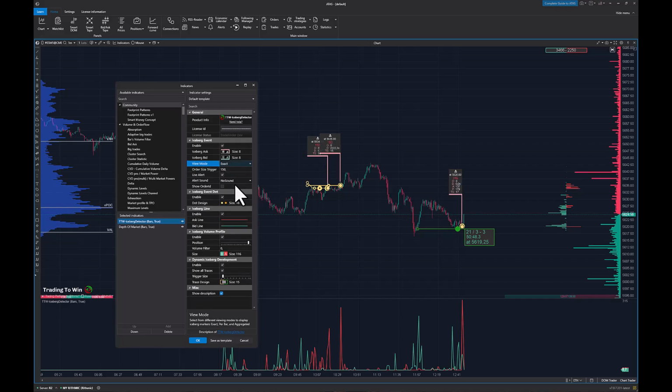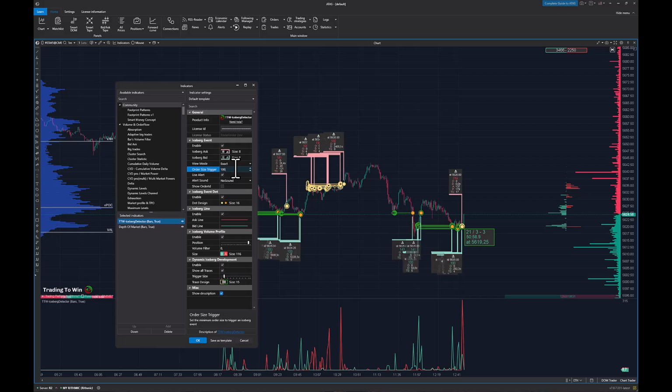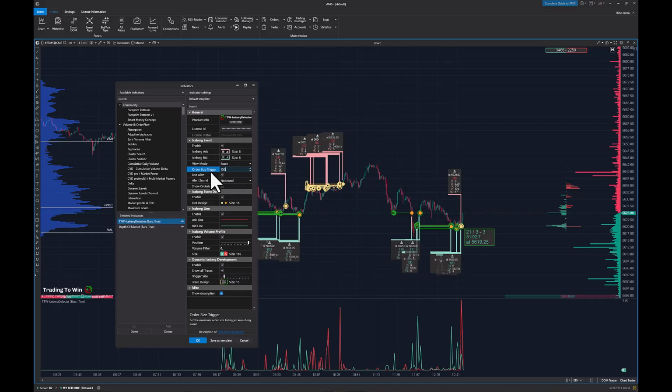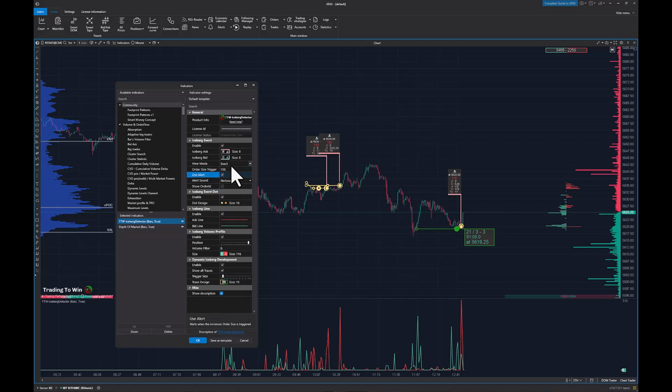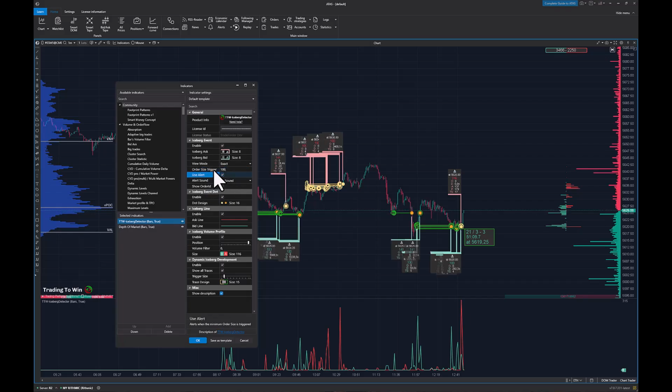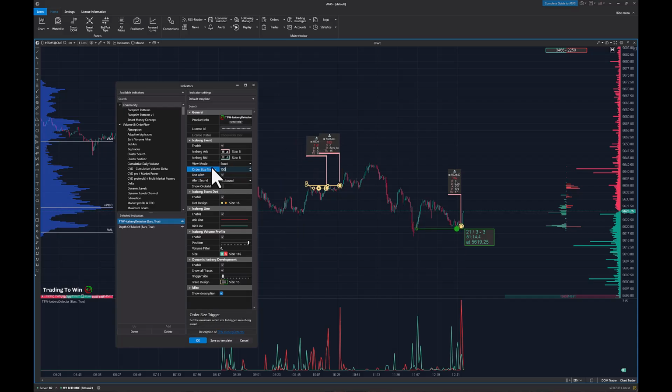The order size trigger. This is a critical filter. It defines the minimum total executed volume an order must reach to be classified and displayed as an iceberg. You set a numerical value here. Only orders that trade this amount or more and meet the iceberg criteria will trigger a signal. Adjust this based on the typical order sizes in the market you're trading. Too low, and you might get noise. Too high, and you might miss essential signals.